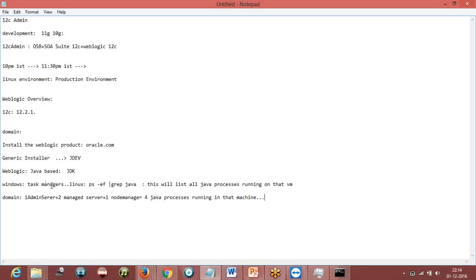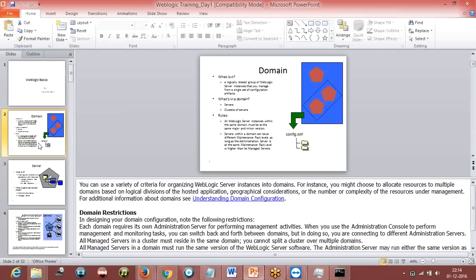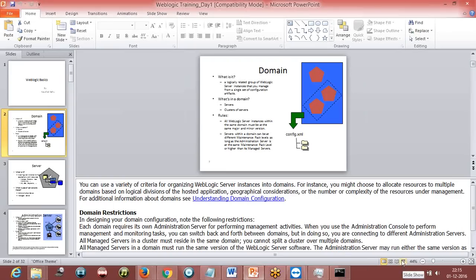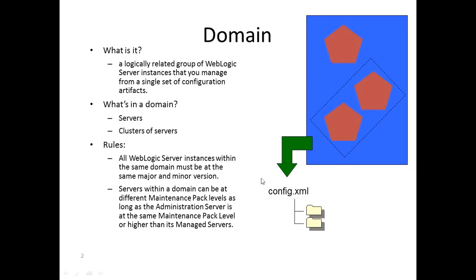These are some of the basics of how WebLogic and Java are related. Coming back to the question between managed server and node manager, I'll cover that. I was just covering this overview. So let's cover some basics first. I'll cover the installation later, so that it will be comfortable for you.